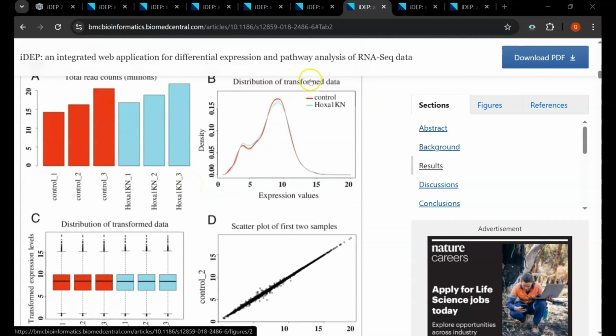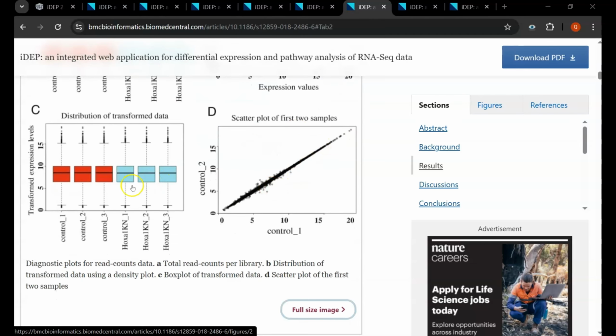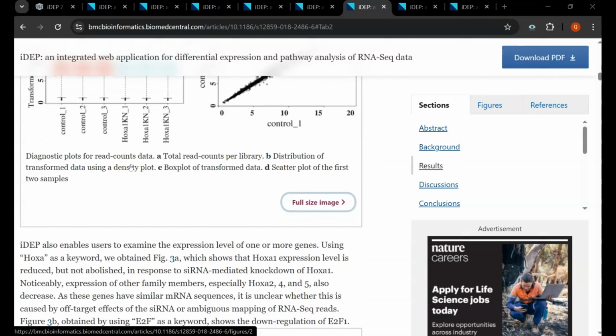Here they show the distributions of transformed data after performing EDA and pre-processing. And this is the scatter plot, this is the box plot, and it shows that their data is completely normalized because this median line is in the center, so it shows that the data is completely normalized.